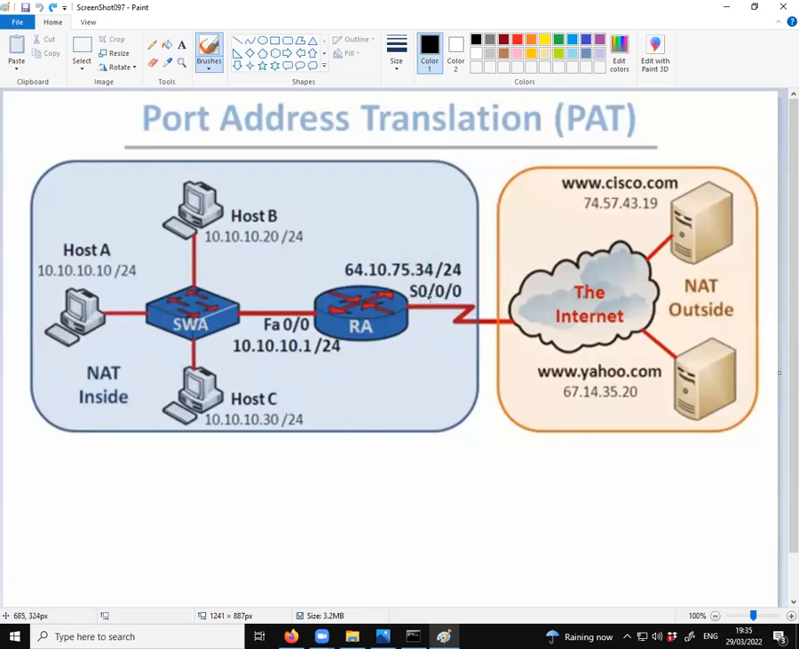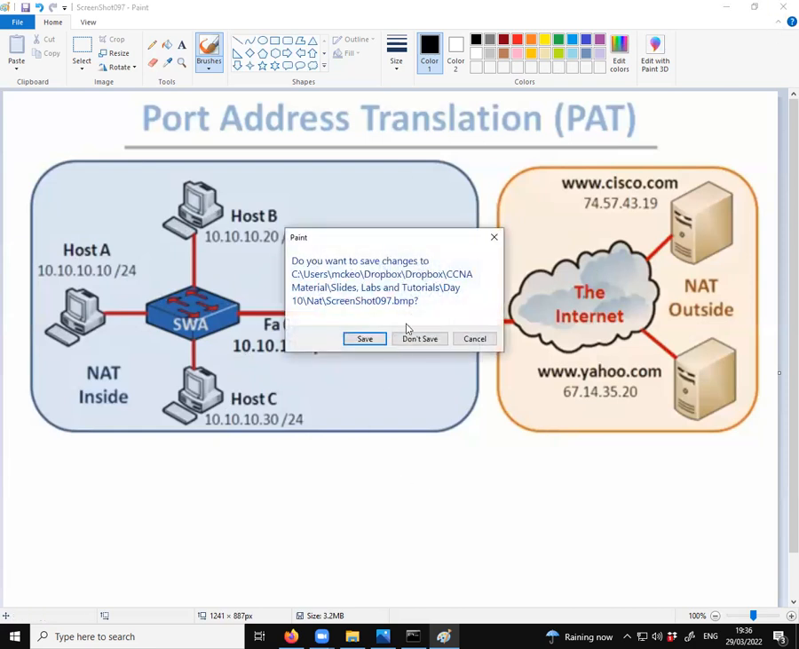Think of this as the front door to your house. And as you're going out, the internet sees you, or the world sends post to you. They send it to your front door's address, which is 64.10.75.34. And then you've got individual names. A is Anne, B is Barry, and C is Charlie. What happens is it gets to the door, and whoever receives the post will look and go, oh, this is A, this is B, this is Charlie. Okay, kind of. We'll go into more detail.